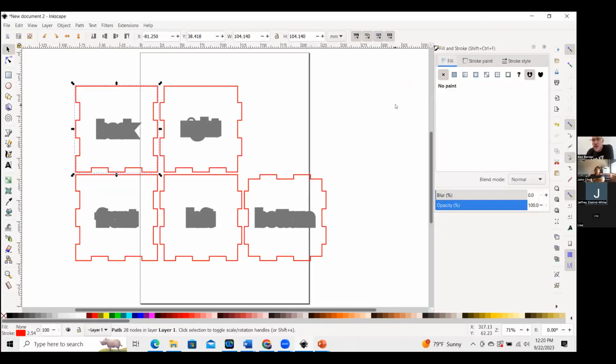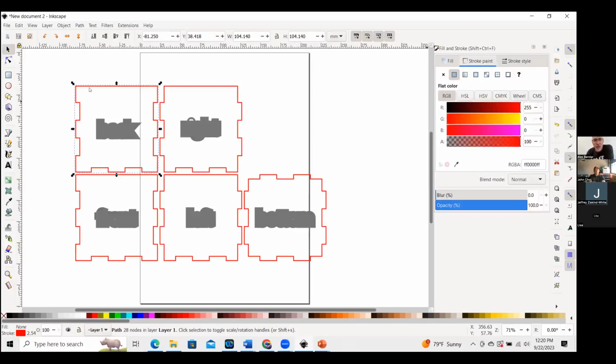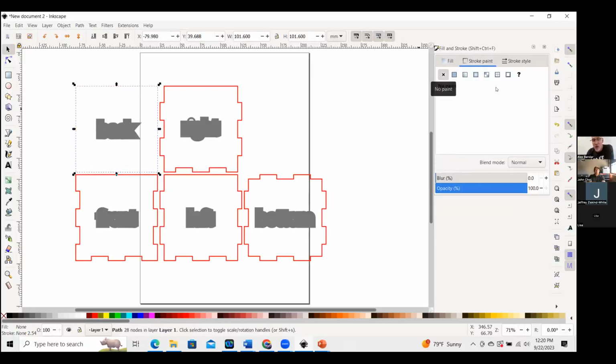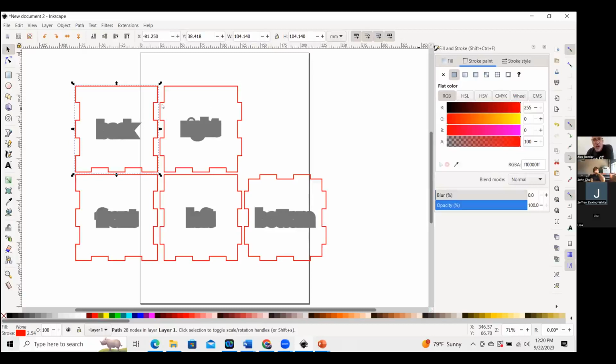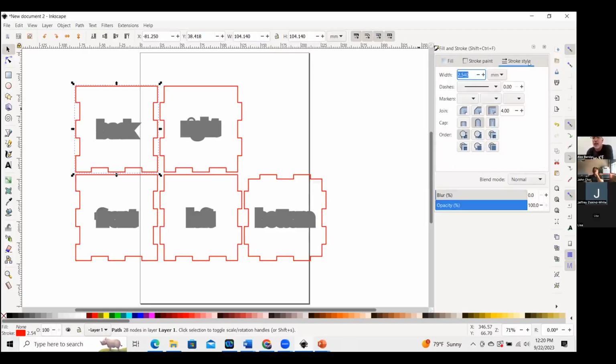Stroke is the word they use for the actual line around the perimeter, around the edge. And here, if I were to hit X, there's no stroke. So now this object is really invisible. It has no fill color, and it has no periphery trace color. If we make it solid, we see it again. And stroke style here, we can change the thickness. So I'm going to change it to 1 millimeter, just arbitrarily. It looks more like a thin line that I'd like to cut on the laser.